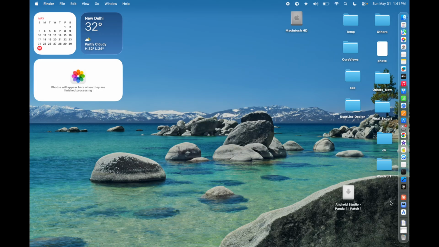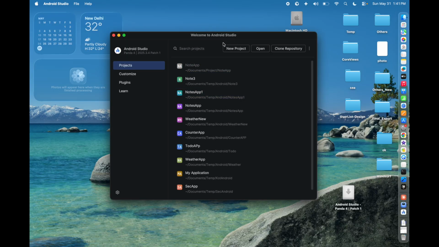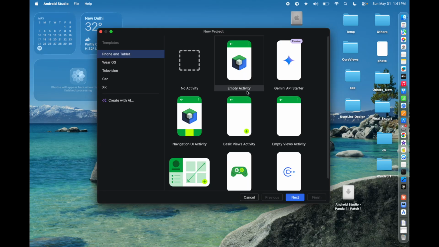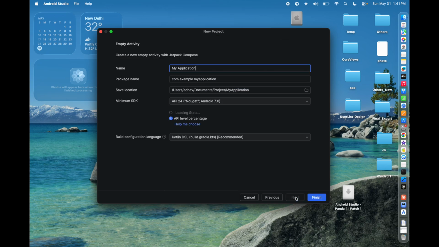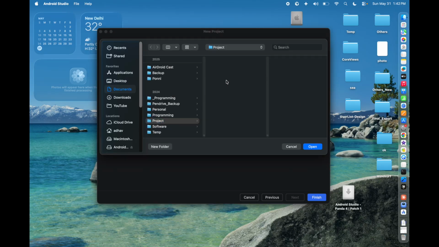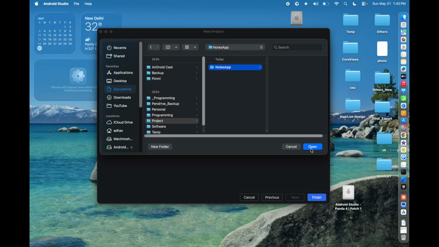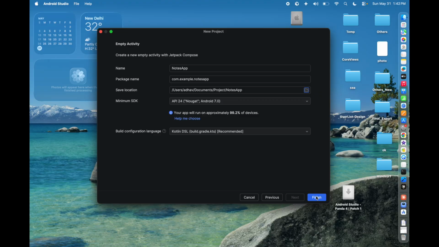First I am going to open Android Studio. So going to click new project, and going to click empty activity and click next. Now going to name the project Notes app and give the location for the project. Then click finish.